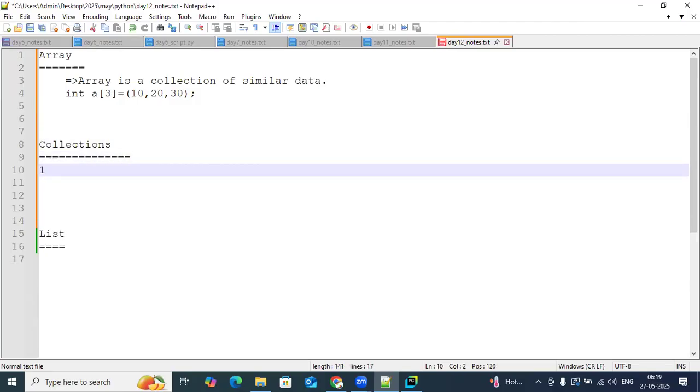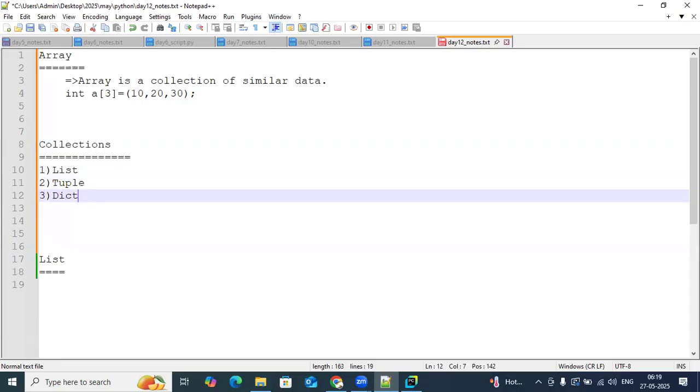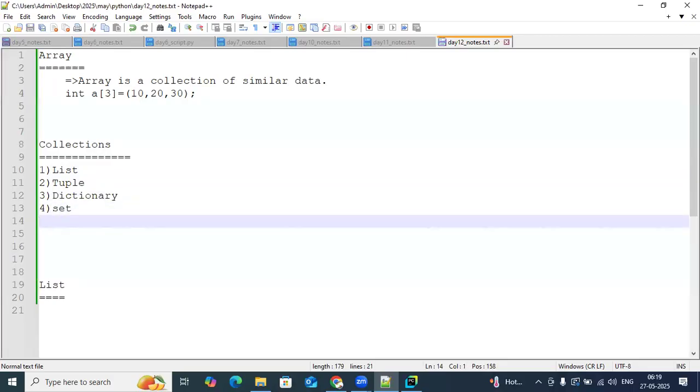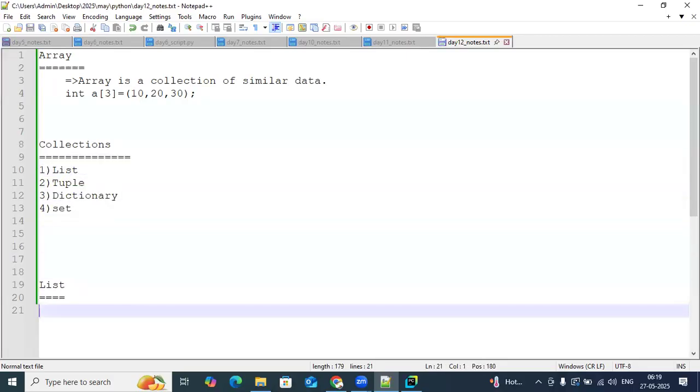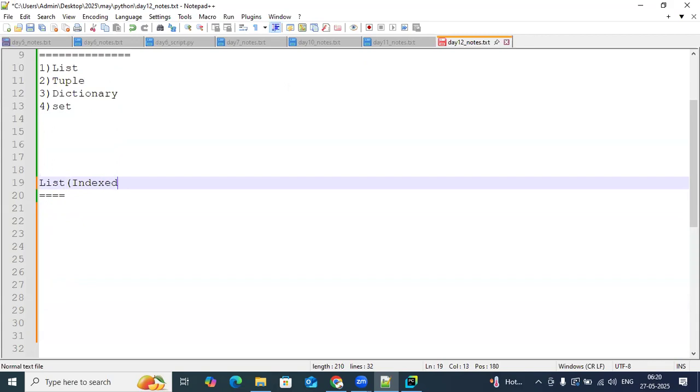So one is a list and the other one is a tuple. And then we have a dictionary and then we have a set. So these are collection types or data structures. Generally we call them the basic types. So what is a list here in Python? This is something we can also call an indexed array. So everything is index based.